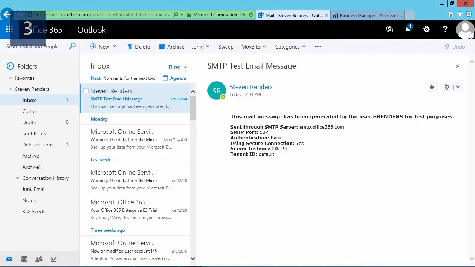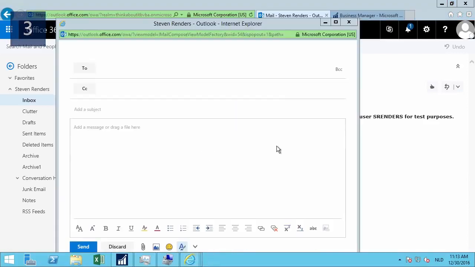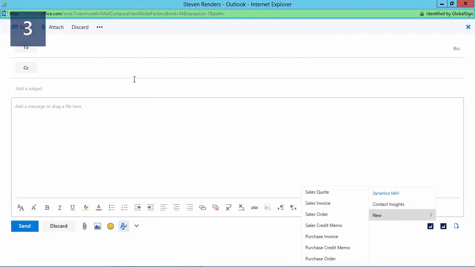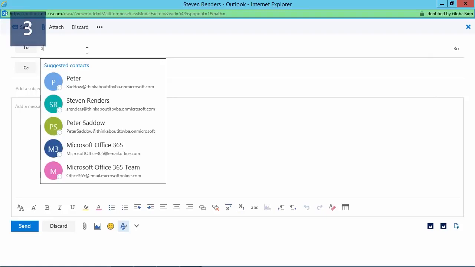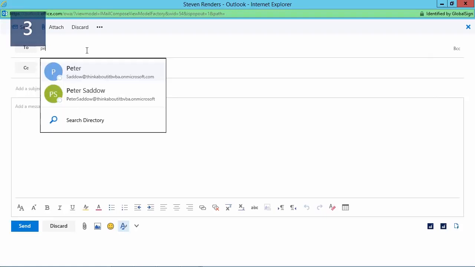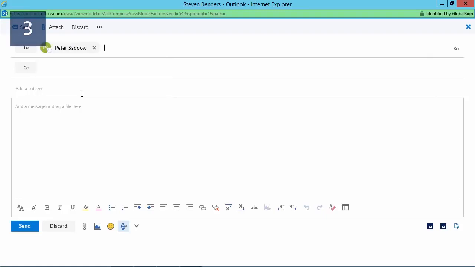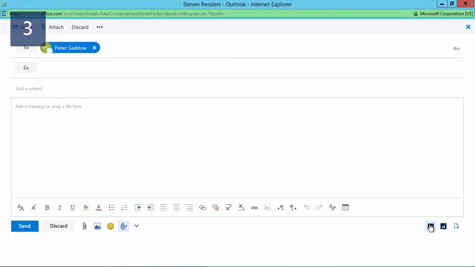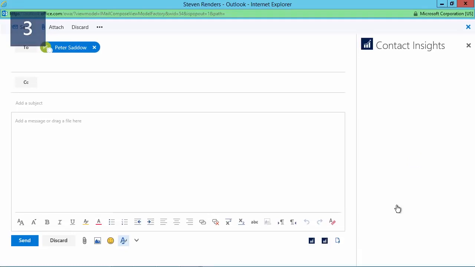So where is this window now? It opened here behind. I will maximize that. You should notice here the add-in buttons appearing. So for example, if I would send an email here, let's select Peter Sedo from my Office 365. And then I can click on this button and I can have a look, for example, at contact insights.